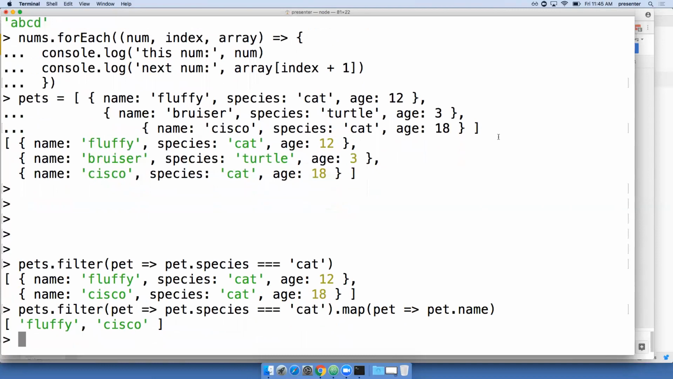Cisco is my cat. She really is 18. I do not have a turtle named Bruiser.